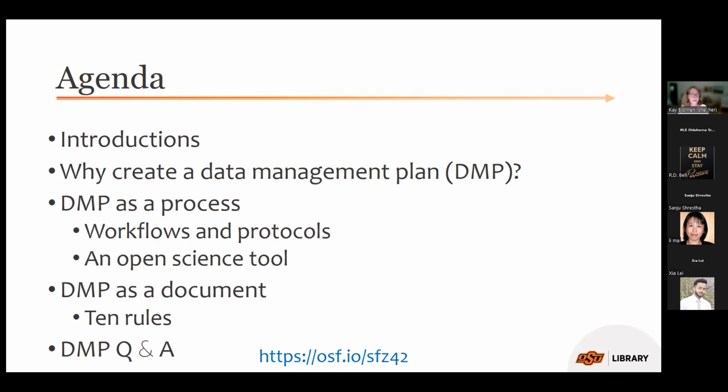And then we will look at these things on the agenda. Why are we creating a data management plan, frequently referred to as a DMP? And we'll talk again about the DMP as a process, which I went into a lot yesterday. Talk about how it should be linked in with workflows and protocols, and why it's an important open science tool. Then we'll look at ways to create our DMP as a document and 10 rules for creating those DMPs.